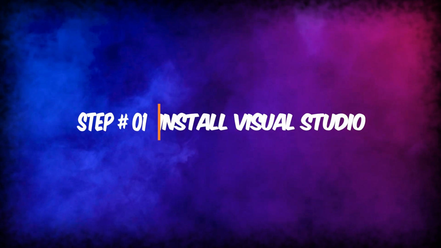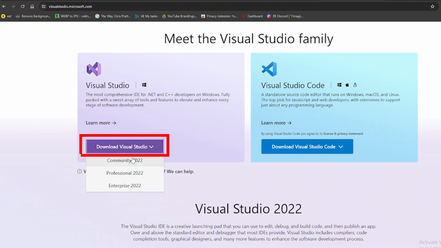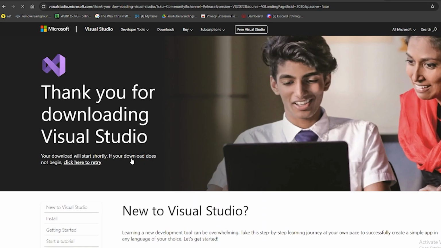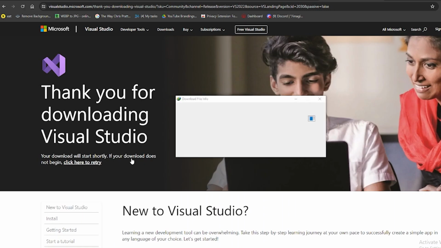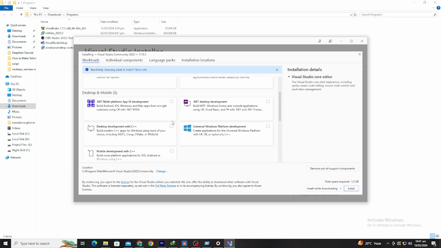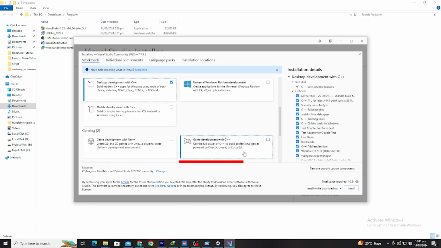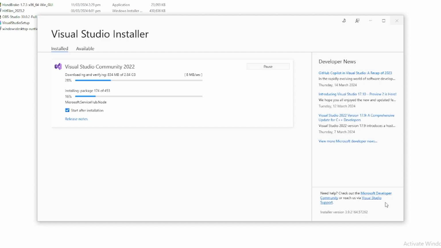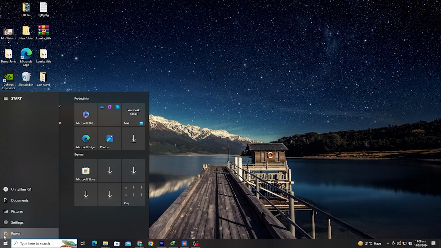Step 1. Install Visual Studio. So, to get started, you'll need to download Visual Studio, the secret tool for most AI stuff. You can find the link for the download in the description below. When you're installing Visual Studio, make sure to pick Desktop Development with C++ and Game Development with C++. Once that's done, don't forget to restart your computer to finish up the installation.